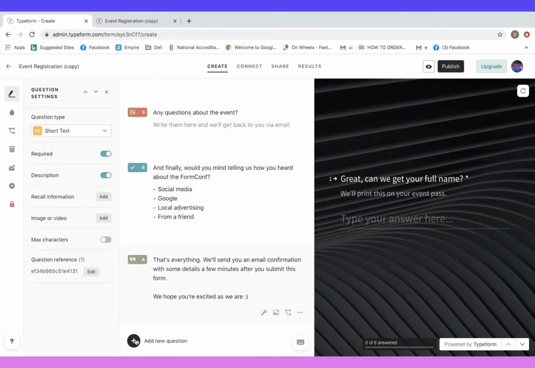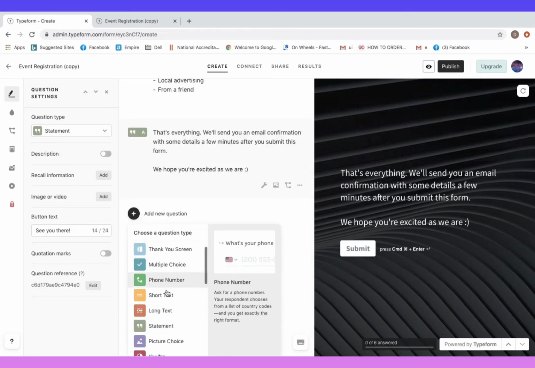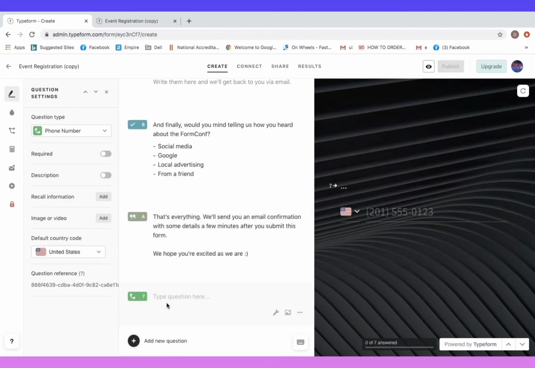To add a question, go to this plus sign, and here you get a number of options. You can add the phone number question. I'll be choosing that. So you write your mobile number over here, and then you can add the background image or you can duplicate it. You can also change the question settings, which means you can make it a required one.